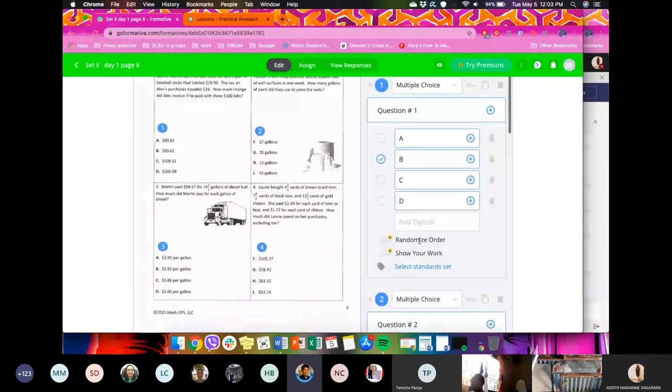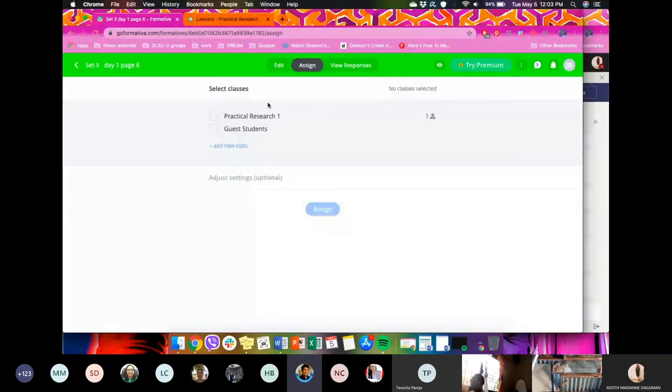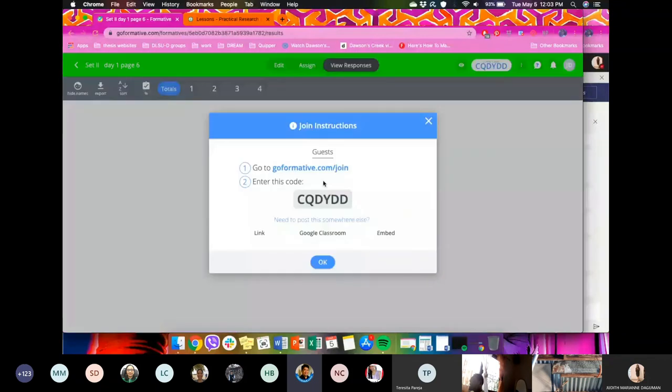So I will also assign you this. Habang ginagawa niyo yan, I will show how to set it up. So the join instructions here. So again, go to formative.com/join, and then this is the code CQDYDD. So that is the code for the COVID quiz, if I'm not mistaken.